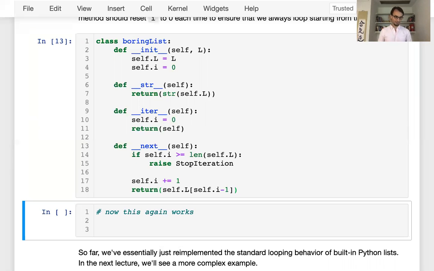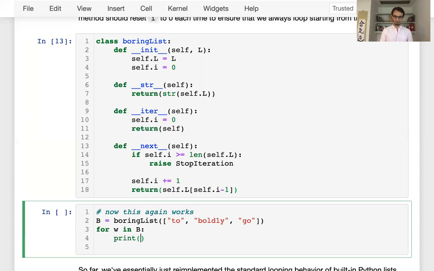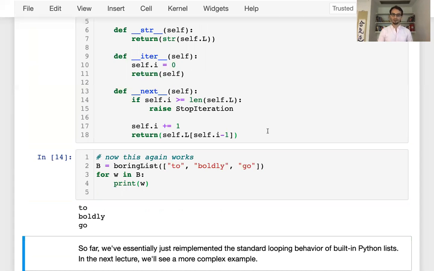Okay, so let's try that. Let's see, b equals boring list, to boldly go, for w in b print w. And indeed, this now works. This saves us a little bit of effort because we can implement the next method directly inside the class that we're working on. In other cases, however, it is convenient to have multiple classes, an iterable class and an iterator class. Both of these are good, valid programming approaches that are useful in a wide variety of contexts.